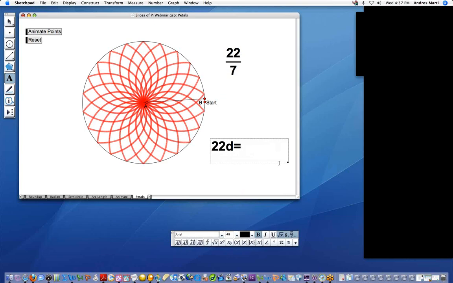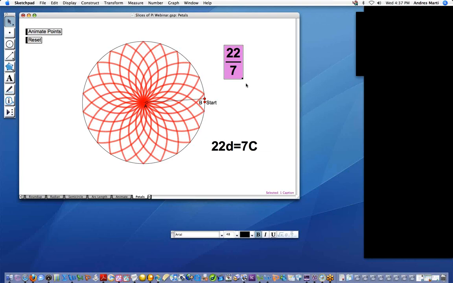And 22 diameters is the same distance, because the points are moving at the same speed, as 7 circumferences. And when you divide both sides by 7, you're finding that the circumference is equal to 22 sevenths diameters. I just love that activity because pi comes in this activity out of nowhere. And what I really like about it is this value, 22 sevenths.